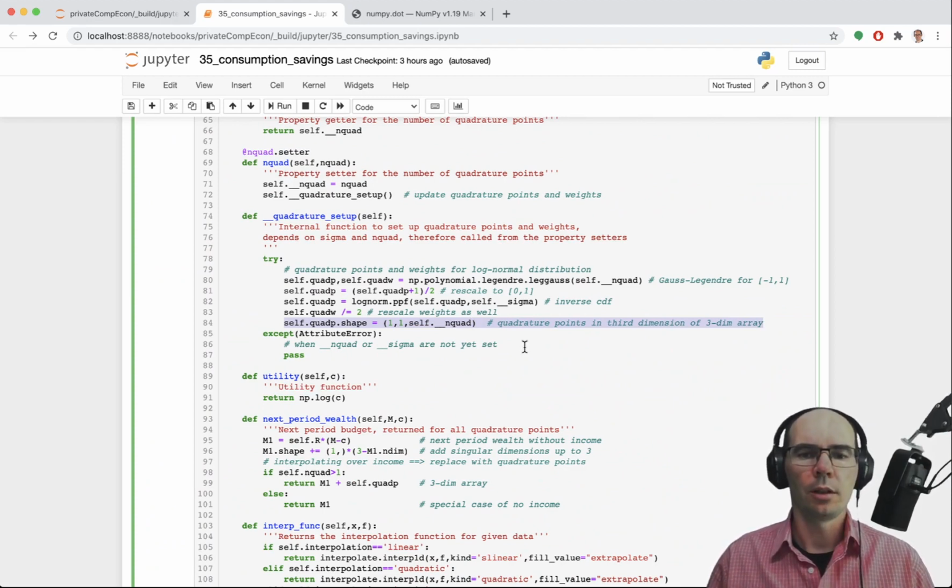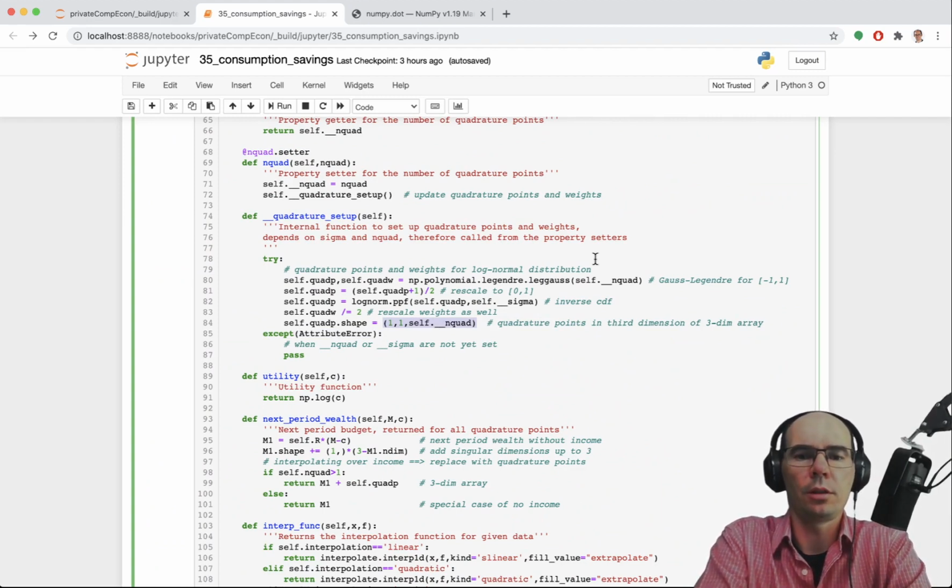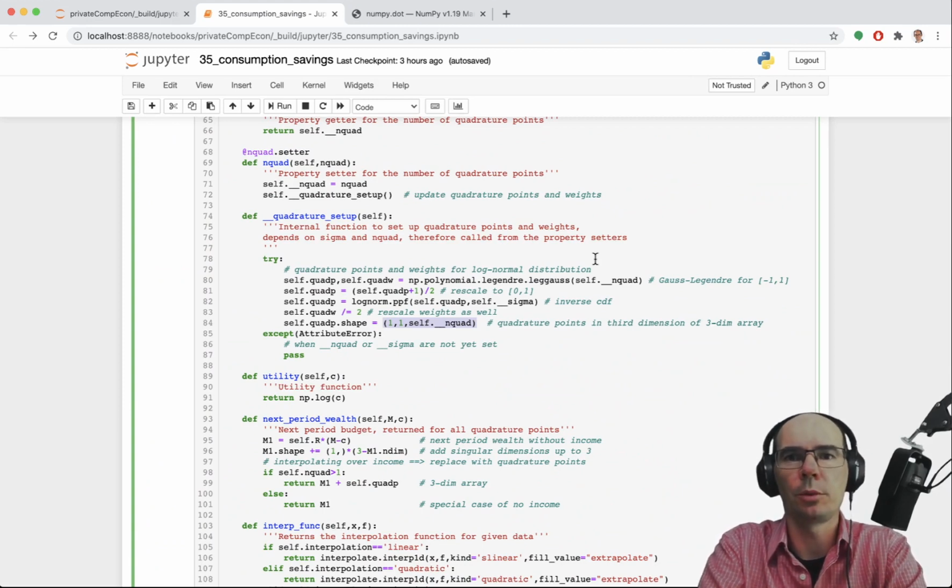With the points. Namely, we are creating the 3-dimensional array in the same way we did it just a minute ago by changing the shape attribute of this array. And as you can see, we're creating the 3-dimensional array of these quadrature points where the first 2 dimensions are singular and all of the points are in the 3rd dimension. And this is going to be useful because we do want to treat the quadrature points as always being in the 3rd dimension. The first one being reserved for choices and the second one being reserved for the states.